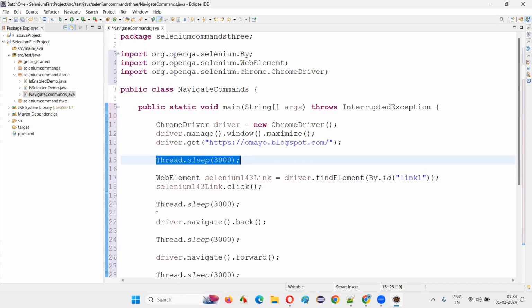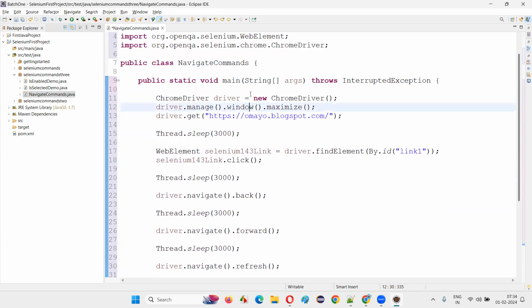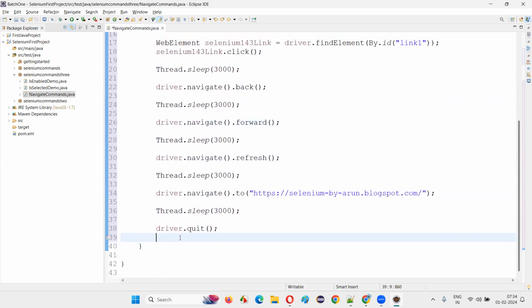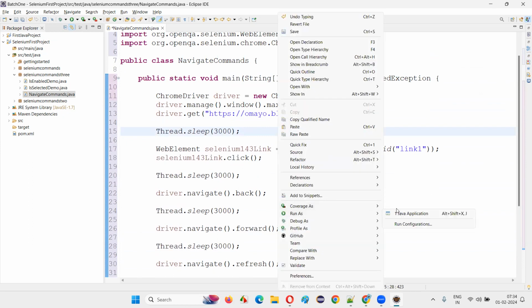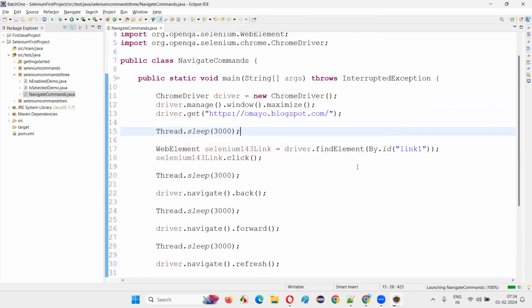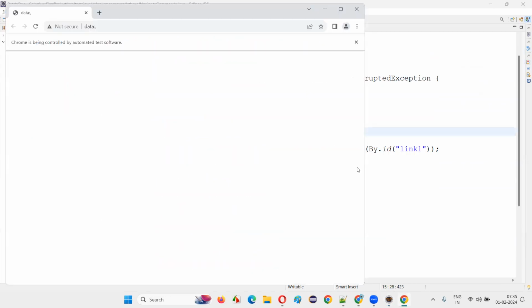This we don't write in real time, but just for the demo purpose, since the script will be very fast and we will not be able to see what's happening on the page. So I've written the 3 seconds of holding time. Okay, passing time. I'm running the script. So these are all the different navigate commands we have: navigate.back, navigate.forward, navigate.refresh, navigate.to.